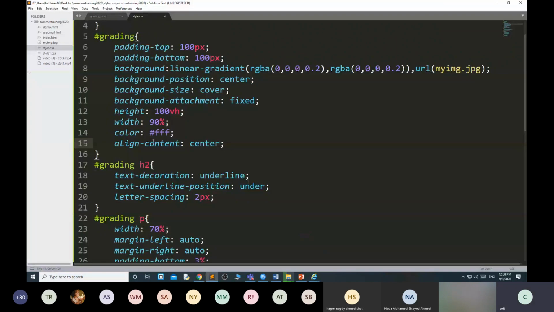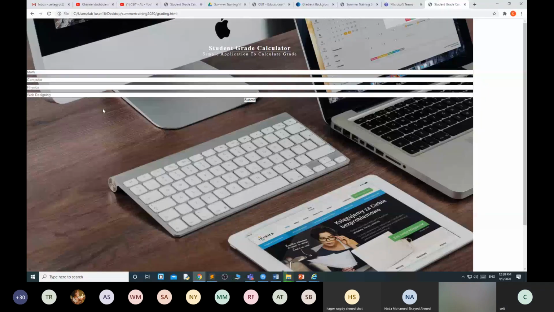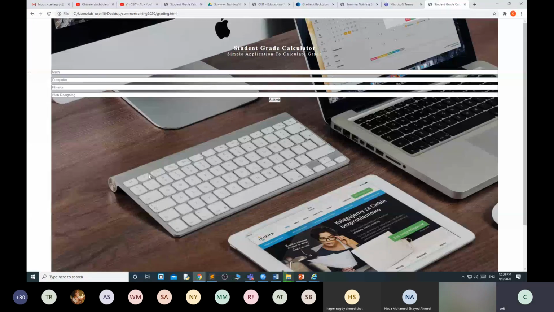Okay, we will see that. Margin auto, overflow hidden. Okay, it comes in the proper way. Then I want to design this input element.